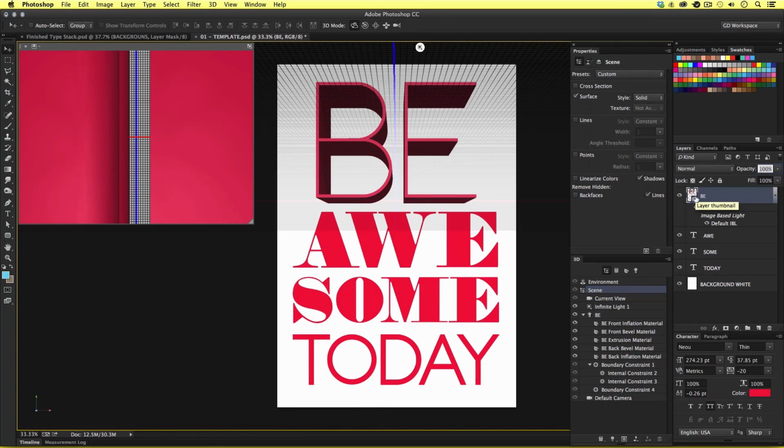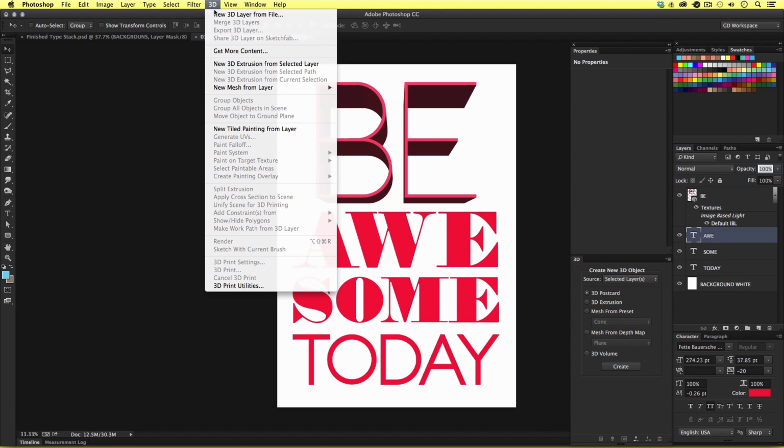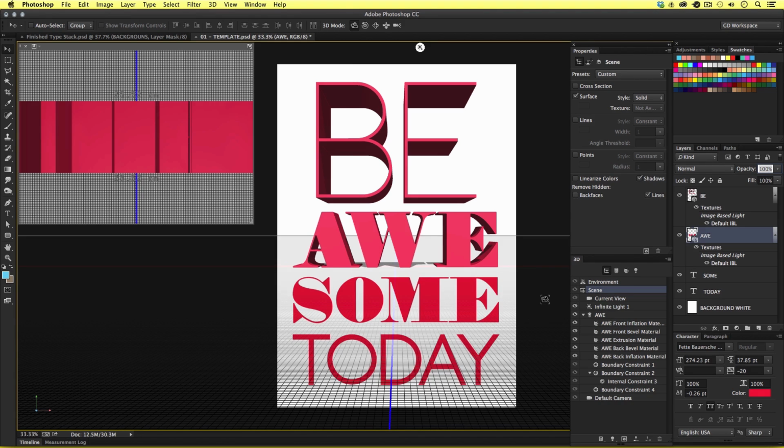So next I'm going to click on the next type layer in the layers panel, and upon click, the 3D mode will be deactivated. So with this layer selected, I'm going to do the same as before. I'll come up to the top menu, click on 3D, scroll down and click on New 3D Extrusion from Selected Layer. And again, we will transform this into a 3D layer.